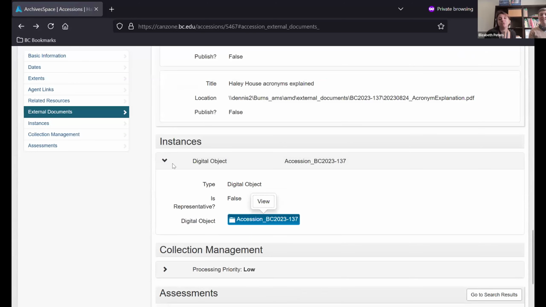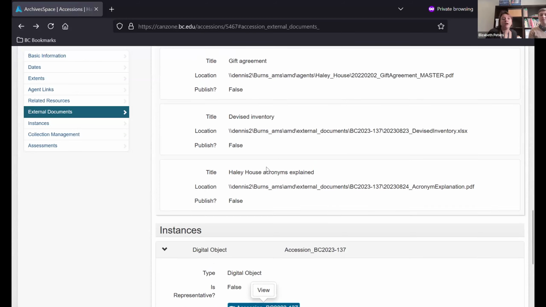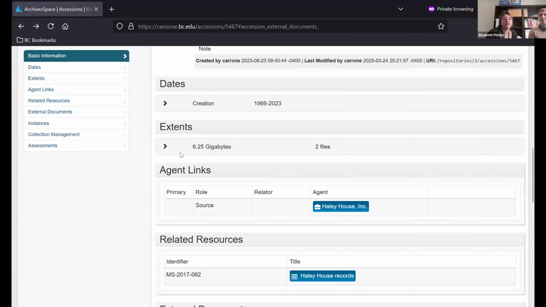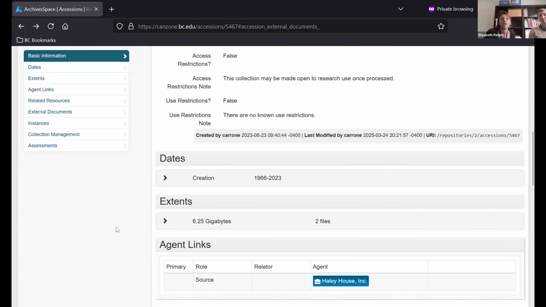What we would end up doing to wrap the succession record up, to fully tell us that a digital object no longer exists, is we will delete the digital object. Even though we're deleting the digital object, the extent remains the same because it's good practice to know what we received. And that is the same for analog accessions as well.